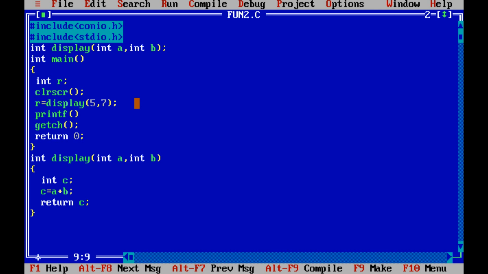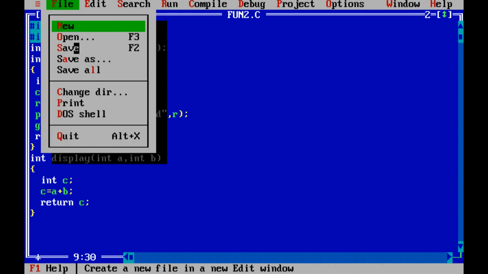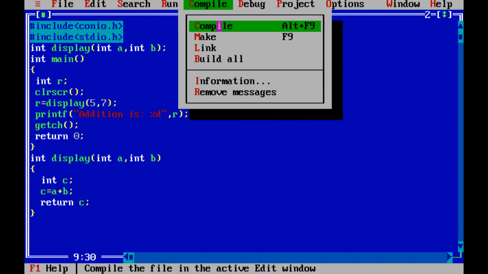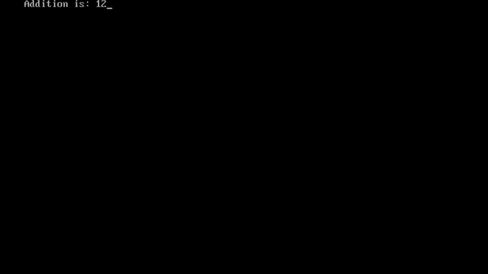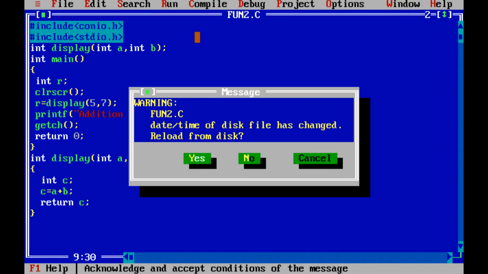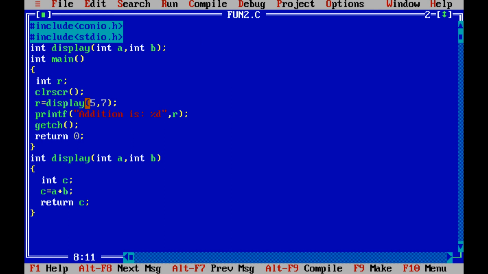Printf addition is %d and r value. So save this, compile it and run it. So you will get the answer for 5 plus 7 as 12. So remember here what we have done: we pass two values from the main function, we do the addition in the display function, we return back the addition value to main, and inside main we have displayed the answer.